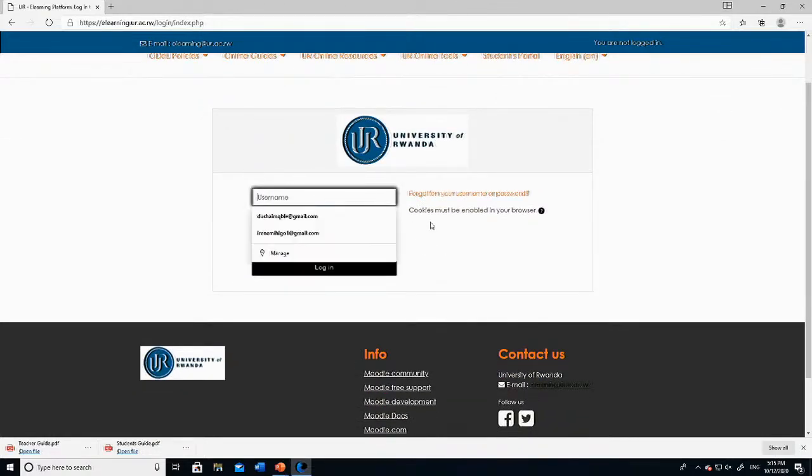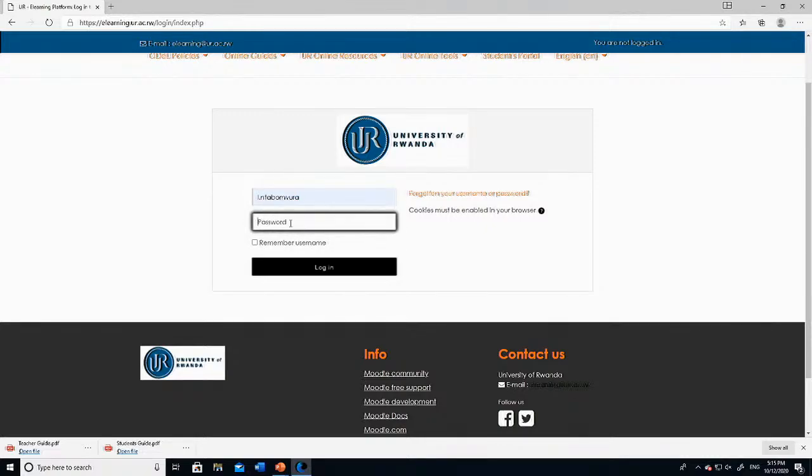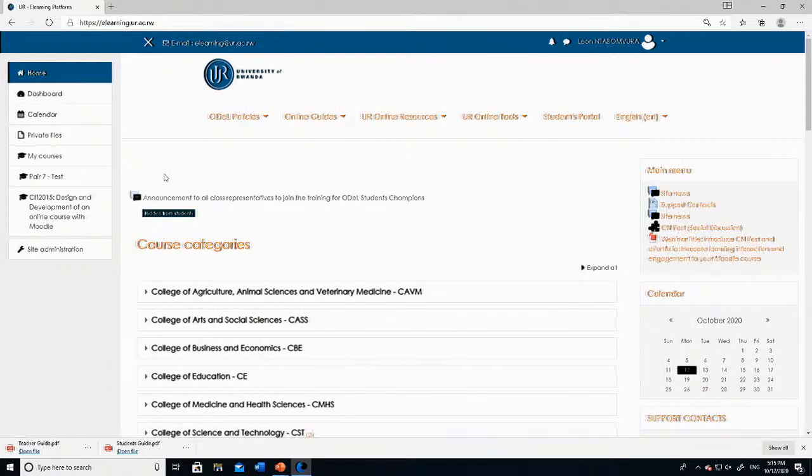Every user is supposed to have a username and the password. If you are a student, your username should be a registration number. If you are another administrative staff or academic staff, you have to know your username and the password. Let me put my username and I put in my password, which is supposed to be strong enough. Then when you come to login, immediately you have this.